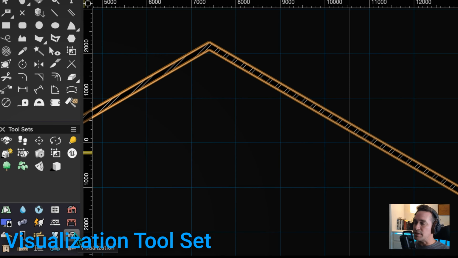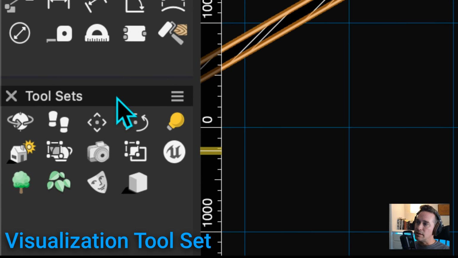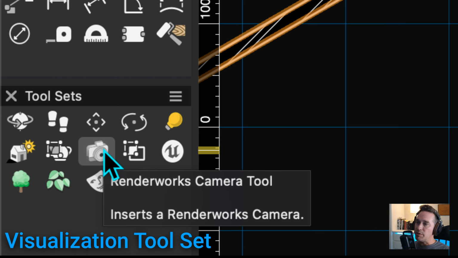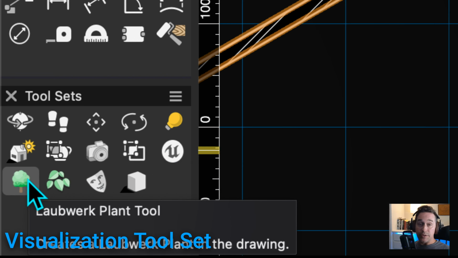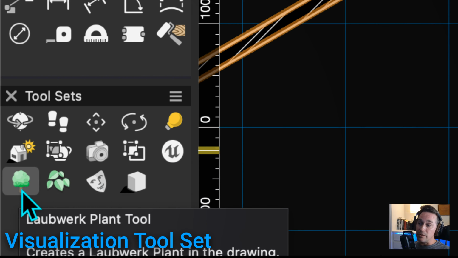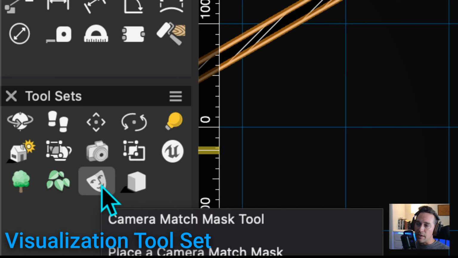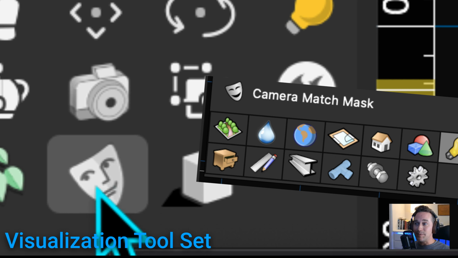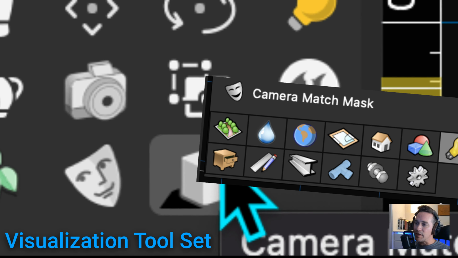Okay. So I'm on the visualization tool set, and within the tool sets palette, I see render bitmap, and the RenderWorks camera tool has its own color. We've got some trees. Trees are green and have brown bark, so can't lose the color there. Foliage tool, subtle green. Camera match, a mask tool. It's a mask. That's cute. No color there. Would have been cool if it was the drama mask, though. I feel like that's what it was before, and it gave that kind of feeling.